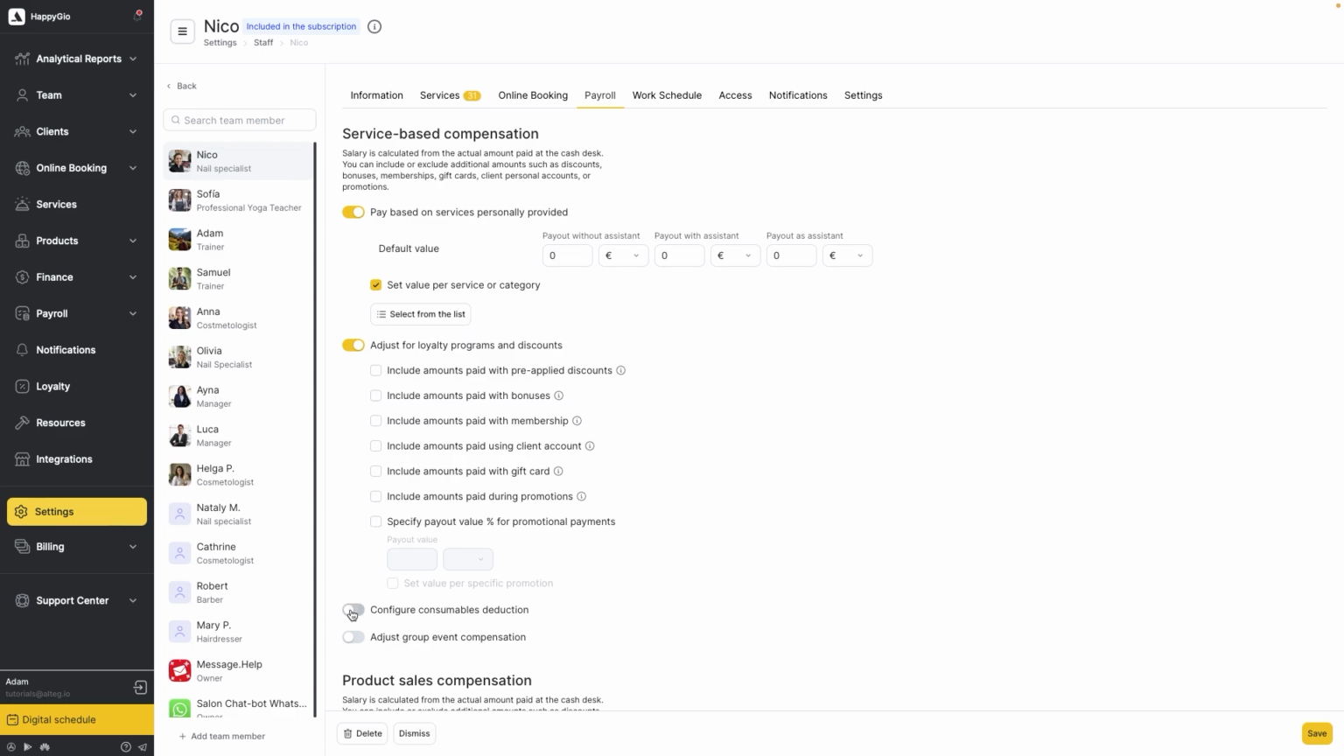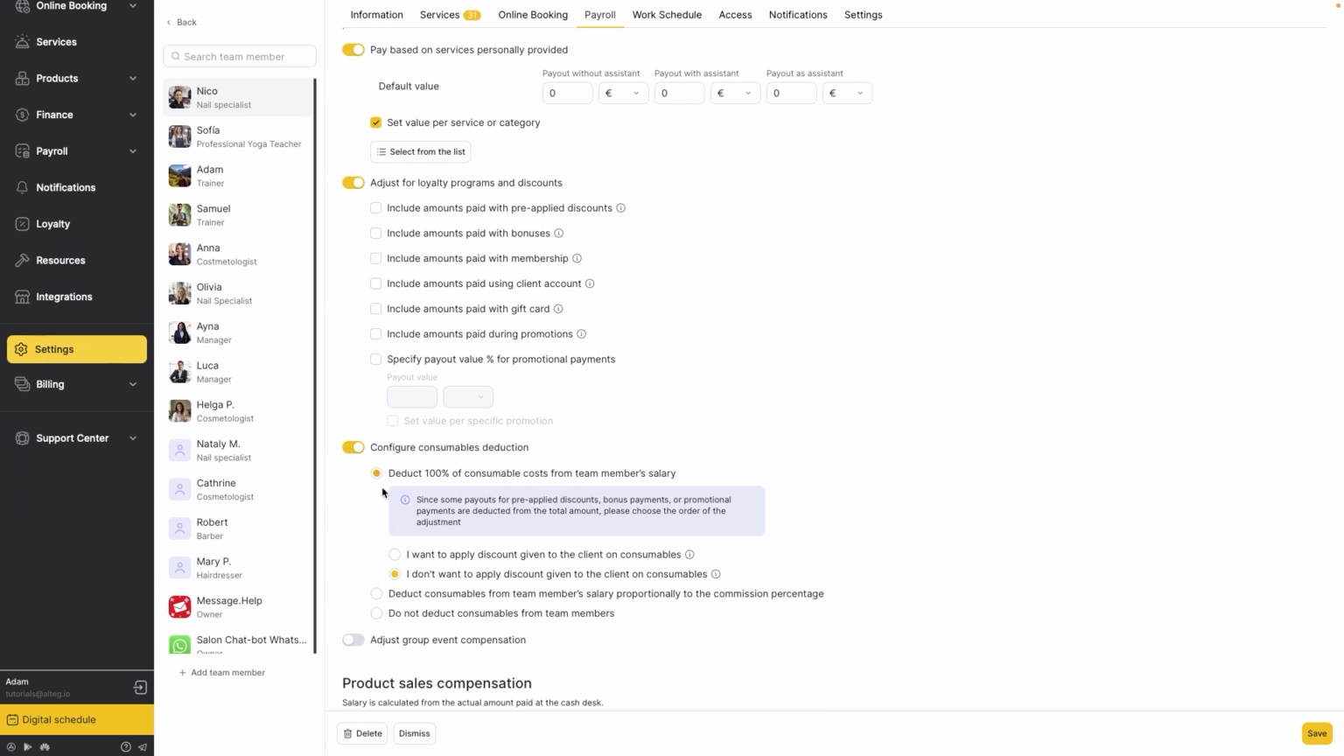The Consumables deduction section defines how the cost of materials, such as hair color, care products, and other consumables, is considered when calculating an employee's payroll. The first option is to deduct 100% of consumable costs from the team member's salary. In this case, the full cost of consumables used during the visit is deducted from the calculated payout. You can also choose whether the client's discount should be applied to consumables.